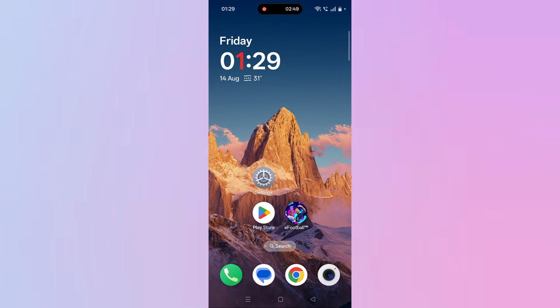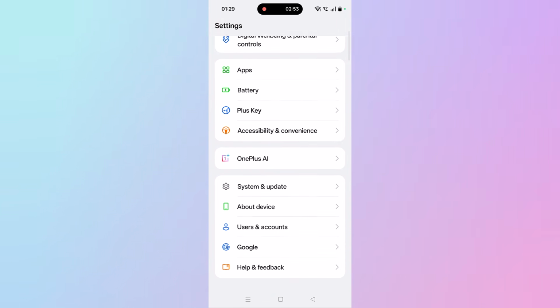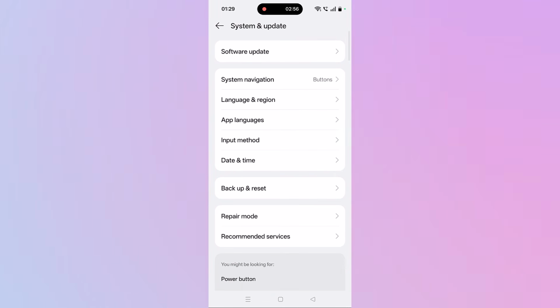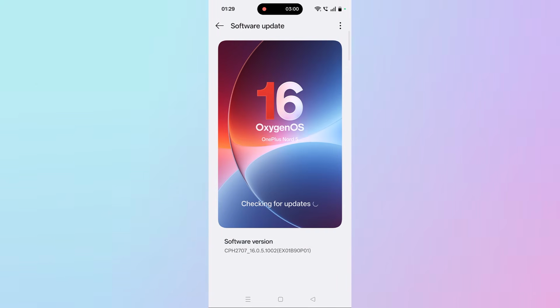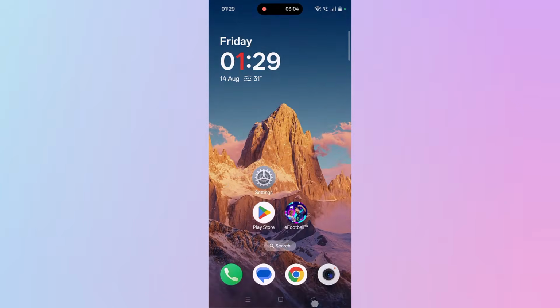Next solution is to update your device. So open settings, scroll down, tap on system and update, then tap on software update, and if there are any updates available for your device, then update it and then you can go ahead and launch the game and check.